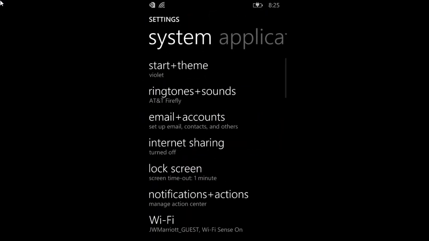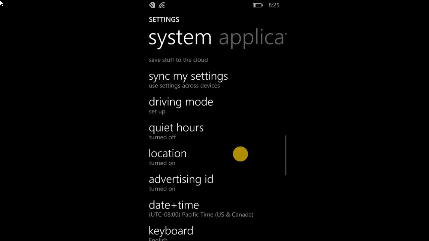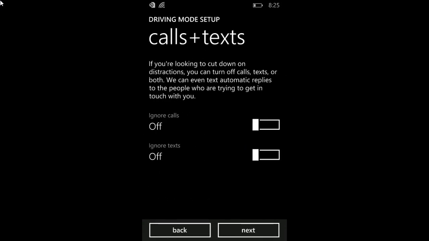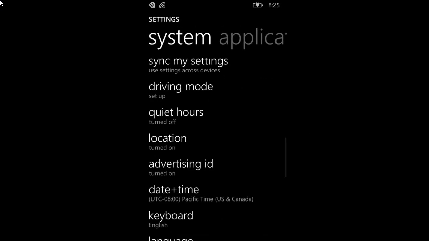One other feature that I want to point out that is not new, but is still really, really cool, is this idea of driving mode. So if you have Bluetooth, you can set this up where you'll automatically text people back if they text you while you're driving. So you pair the Bluetooth in your car, and then if someone texts you, it says ignore text, and it will text them back, I'm driving right now, please don't bother me. So very useful thing to set up for the kids.